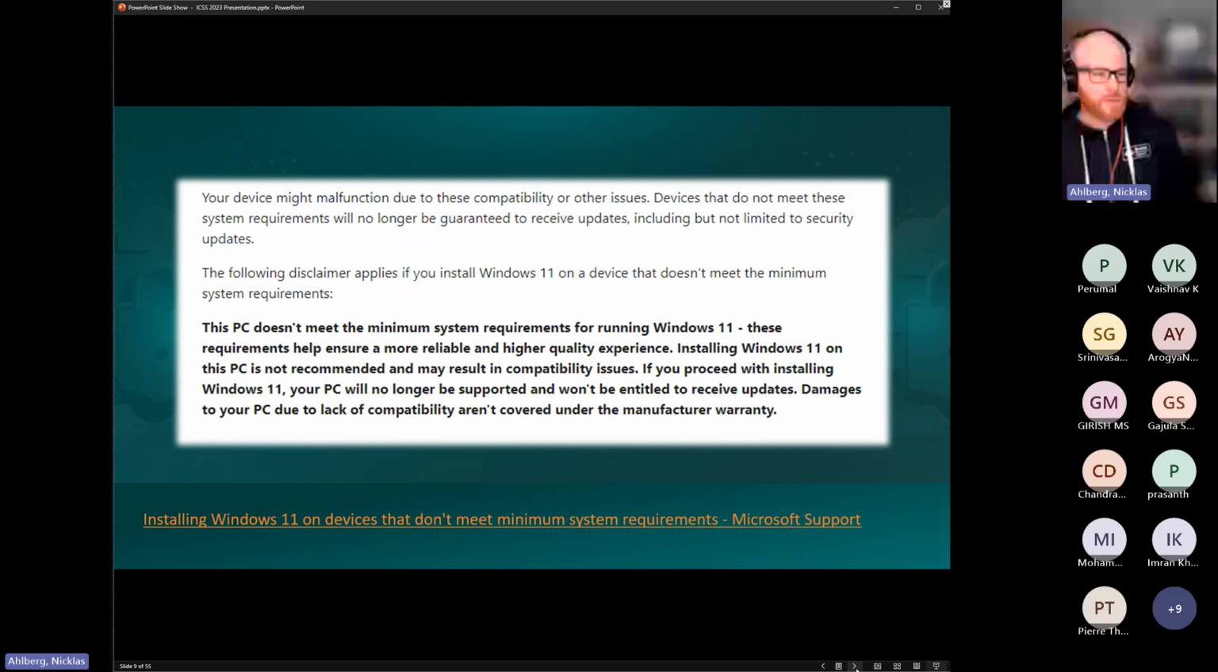And it is possible to bypass those hardware requirements, but then it's important to know that your PC will no longer be supported by Microsoft, and it won't be entitled to receive updates, meaning that you are pretty much left on your own. If it works, then it's going to work, but when it doesn't work, you can't call Microsoft and ask them to help you because it's not supported. You are in an unsupported state.